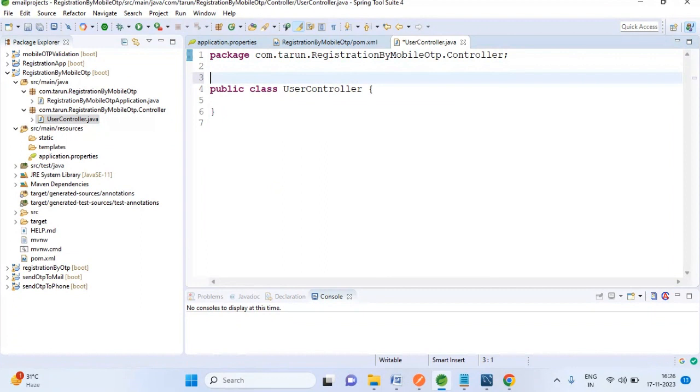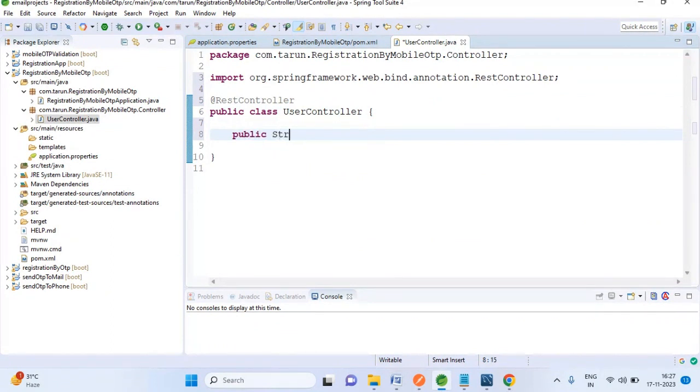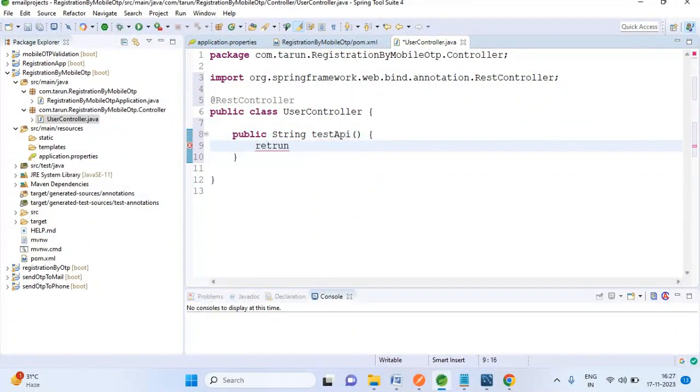So just annotate with @RestController, since I am going to build a REST API. Import that one. public String test. This is the test API, and inside that return "Welcome to Spring Boot Mobile OTP registration process."